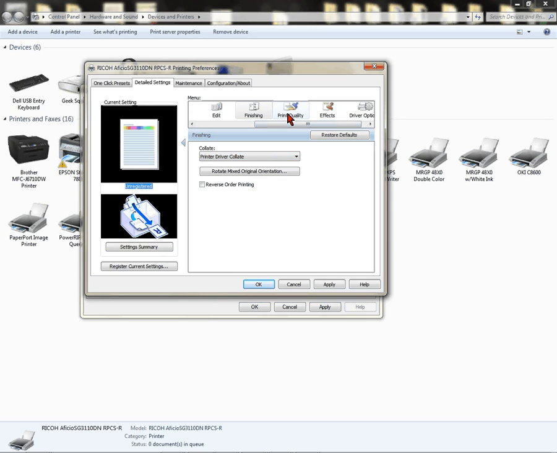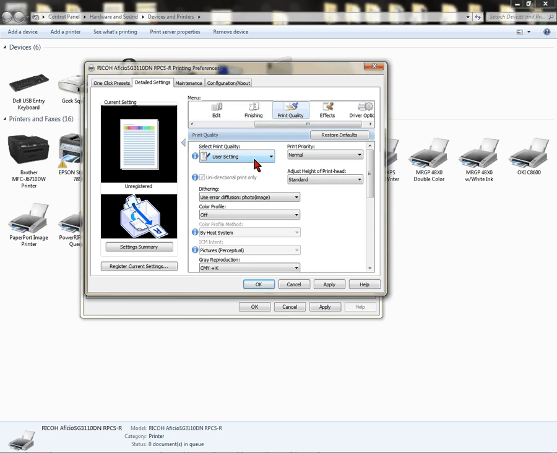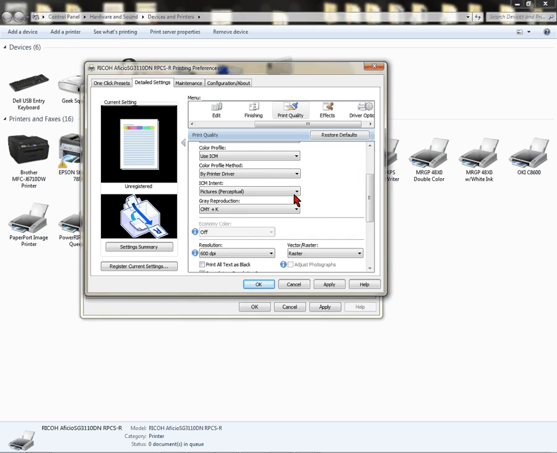Go to finishing, use your bar, scroll over to print quality, user settings. Print priority is normal, dithering is use error diffusion, color profile is selected to off. The difference between Conde ICC and Conde Photo is that we choose use ICM. Drop down by printer driver. This is where we're telling the driver to manage color. ICM intent is perceptual. Change this gray reproduction to CMY plus K.